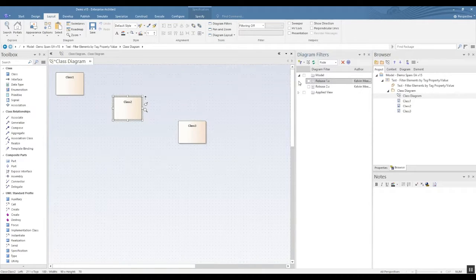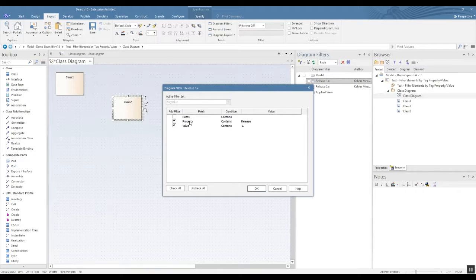So I'm going to click that, and you'll see I've already created 2 filters, one to show release 1.x, and one to show anything that is designated as a release 2.x. The way that looks when I specify the filter, we'll just look at the properties on that. So I've said that the property has to contain release, and the value has to contain at least this part of a release number, so 1 point.